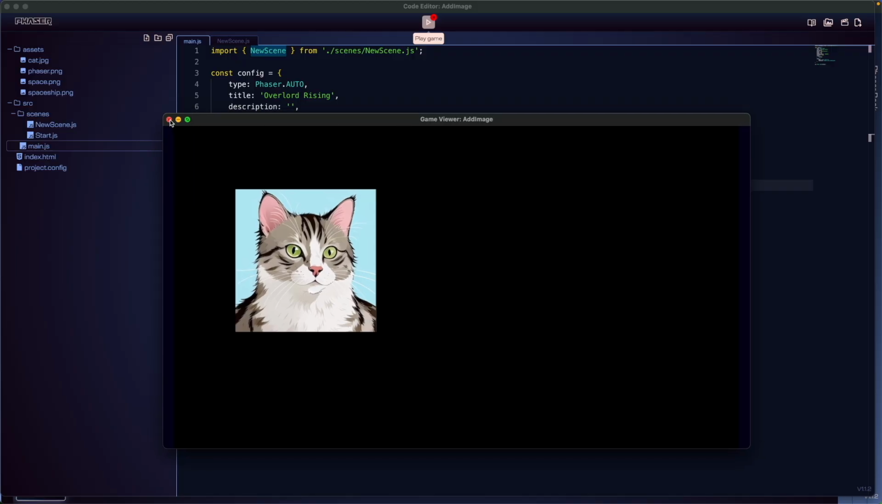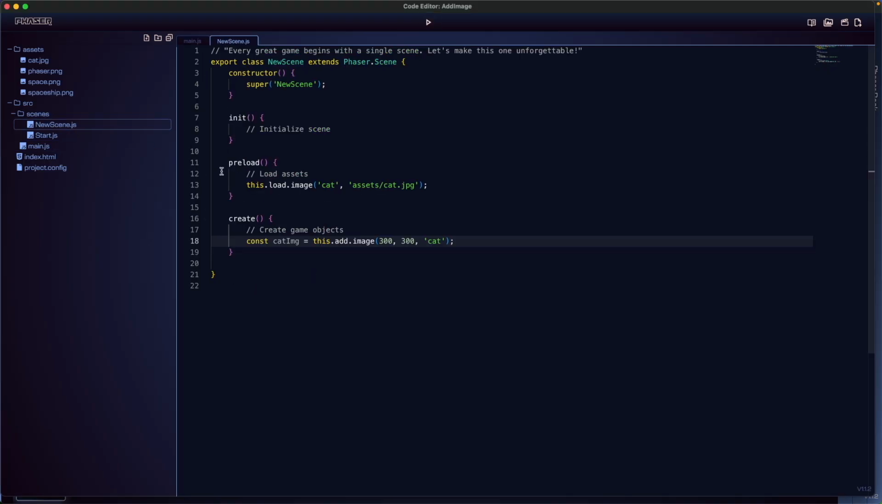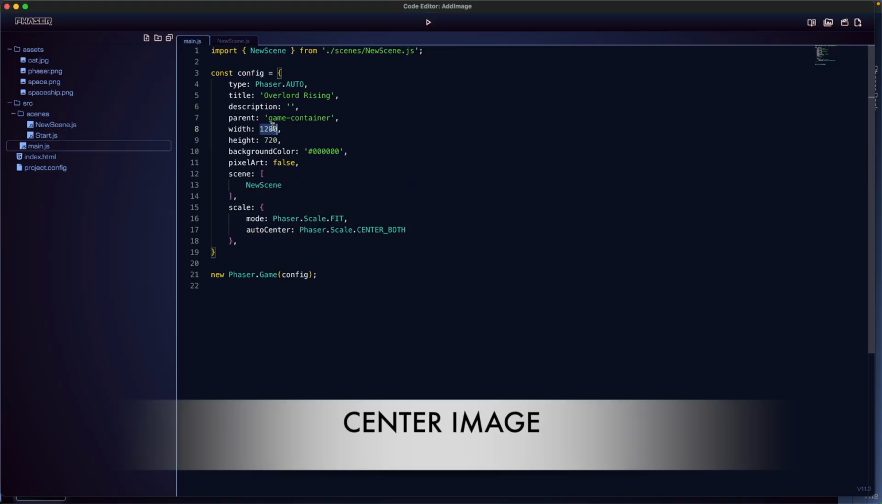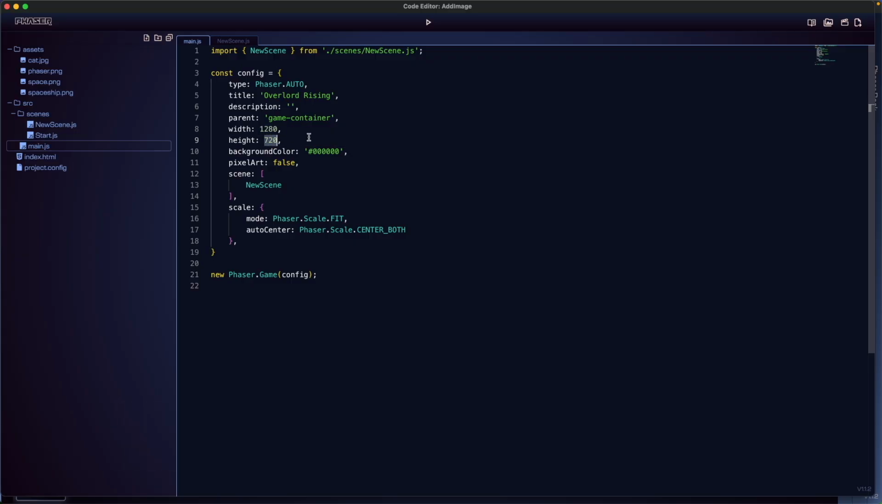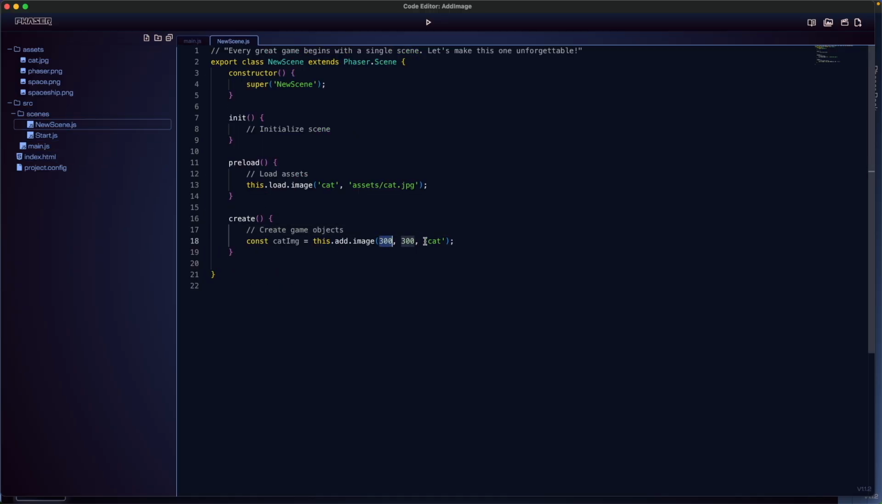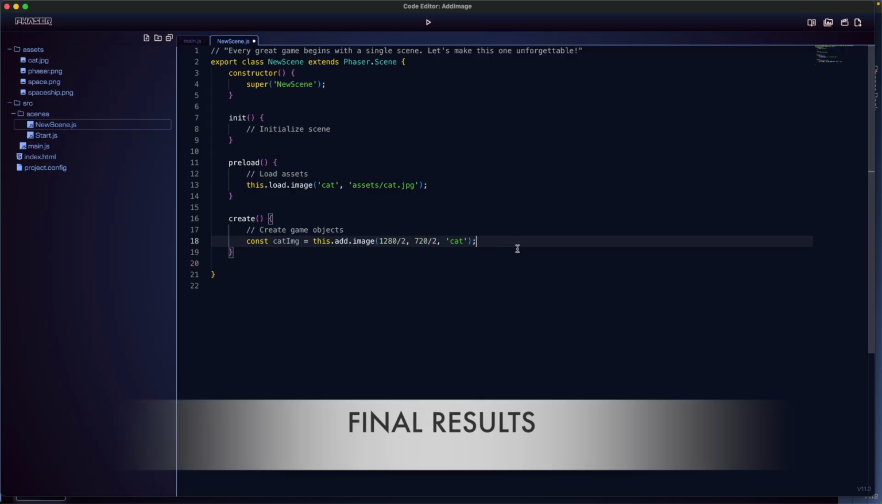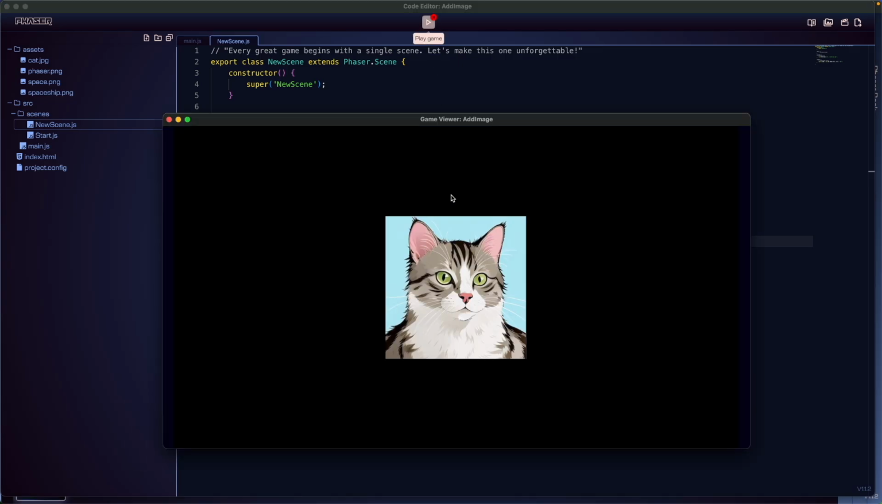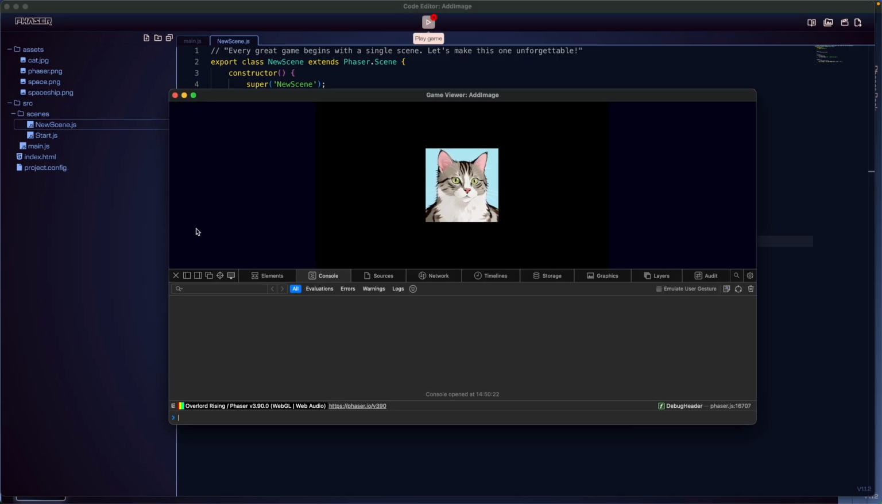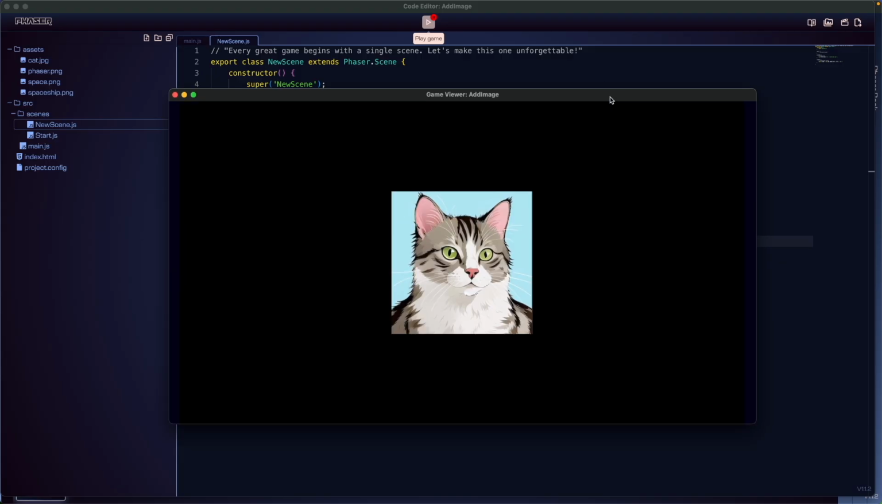To center the image, we'll use the width and height values from main.js. Inside main.js, you can see the width value and height value inside the config parameters. We divide both values by 2 and pass them as the x and y coordinates. This ensures the image stays centered. And that's it. You've successfully added and centered an image in a Phaser game.